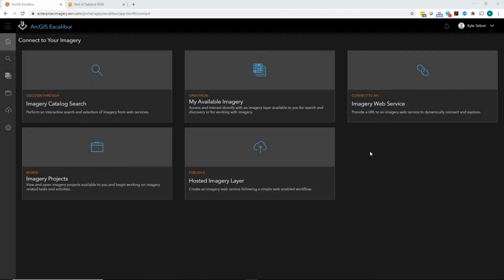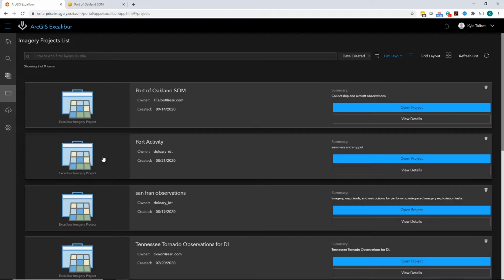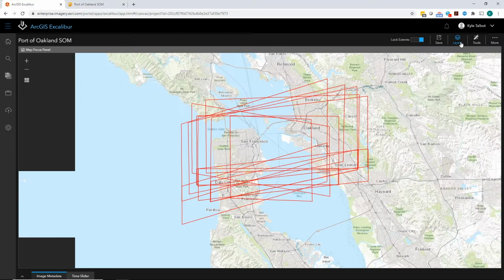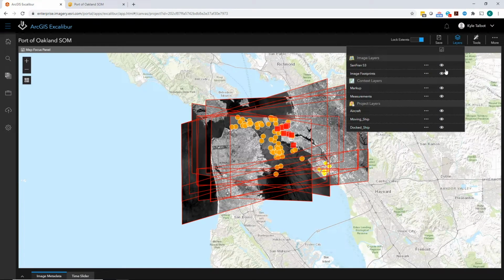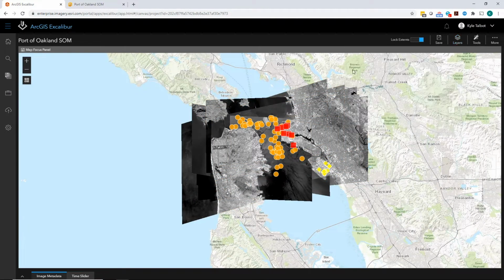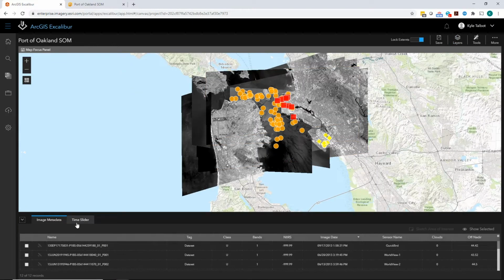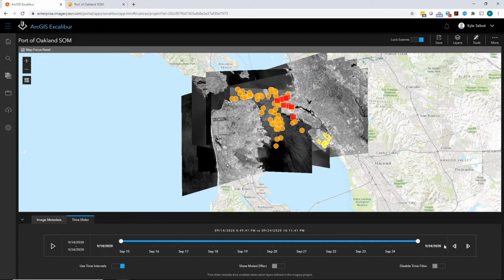ArcGIS Excalibur is a web-based imagery application that uses the power of the image server to allow analysts to access and work with imagery. Here we have a project that contains pre-selected images from an image service, as well as the tools that analysts in the organization will need to complete an observation workflow.